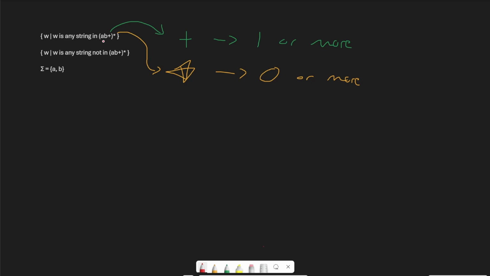So let's first simplify this by taking the inside of the parentheses. We have AB⁺. So what strings fit inside this? If we have, say, AB, that fits because we have A, and then we have one or more B's. If we have A, B, B, B, that also fits because we have A and then one or more B's. If we have A and then no B's, that does not fit because we need one or more B's after it. If we have just B, B, that doesn't fit because we need an A.